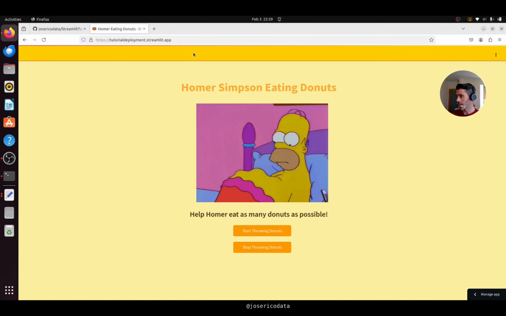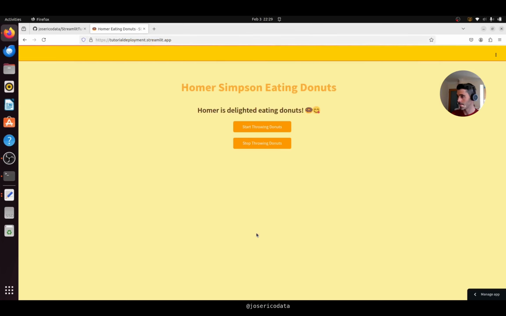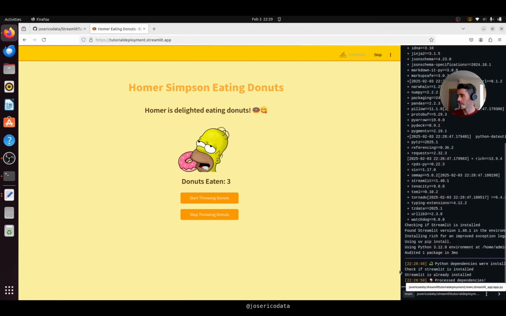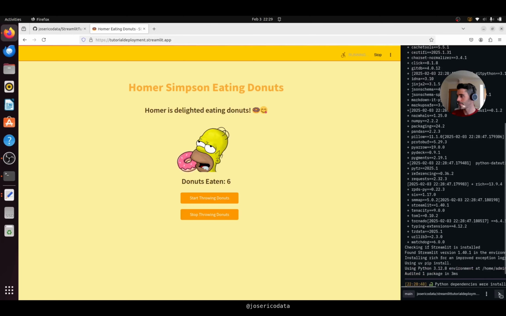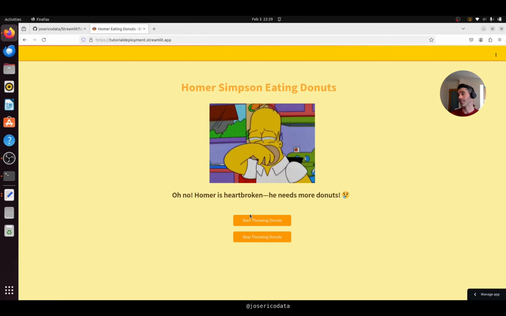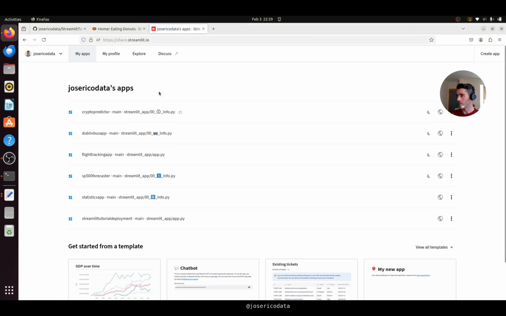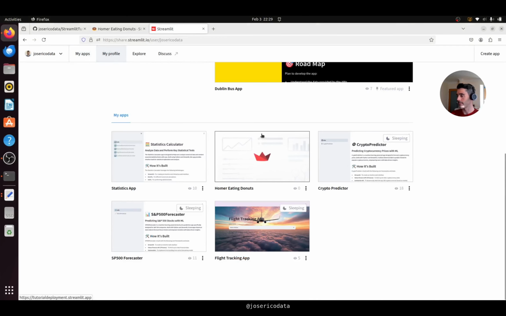And there we go. Here we have some Homer Simpson, super hungry, but in just 1 second, we will calm down that hungerness. Now Homer is so happy. On the right-hand side, you have the console, right? And now what happens if we stop throwing donuts? So Homer is crying. Just a simple app to demonstrate this tutorial is for you there. Now, if you head over to your profile, you will see that the newly deployed app is there. At some point, that thumbnail will update.